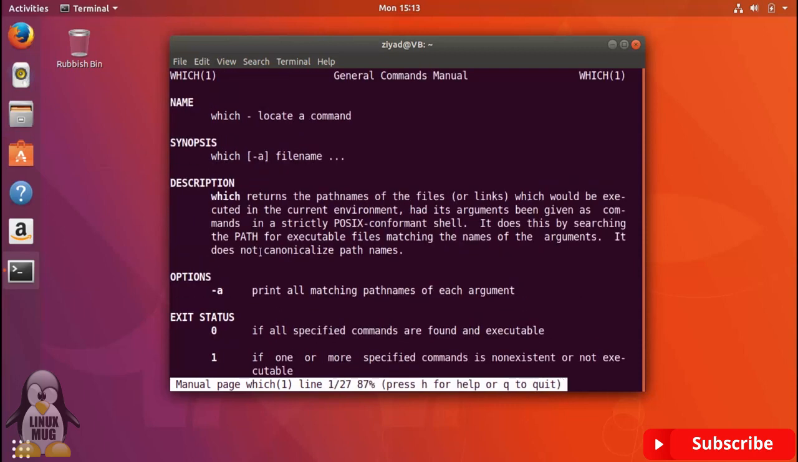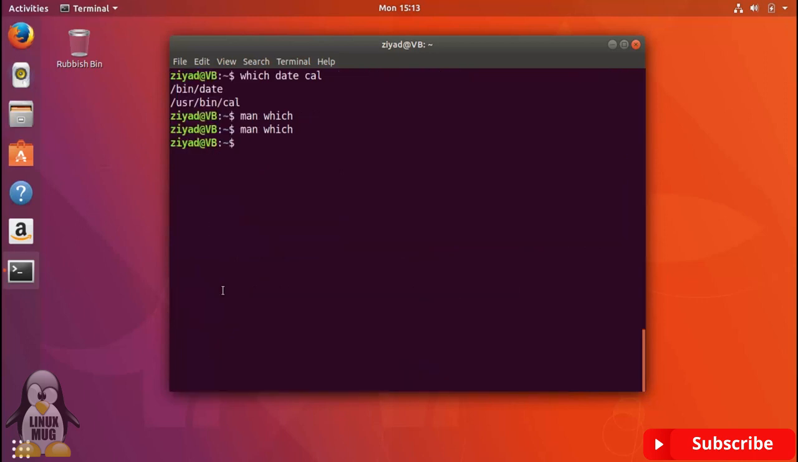So if I put in the -a option, it says it'll print all matching path names of each argument. So all matching path names. -a is short for all. So what I could do is type which, date, and cal, but I could type -a and see if that makes any difference. It doesn't make any difference here, but it will show us all of the different results. So maybe, when I told you about searching on the path, this would allow us to look in folders that were later on in the path if they had the same name as ones earlier on. Okay, so there we go.